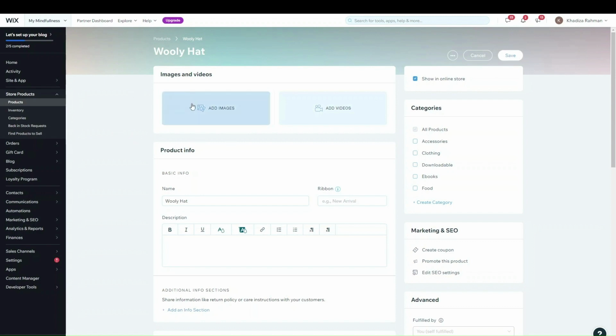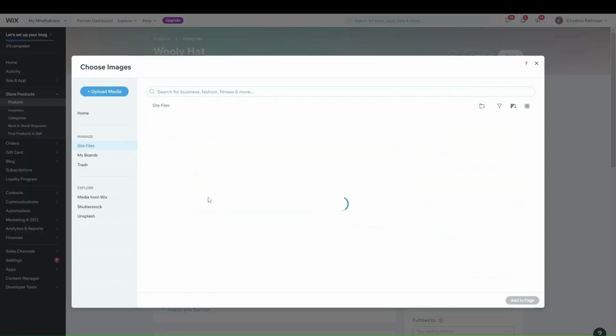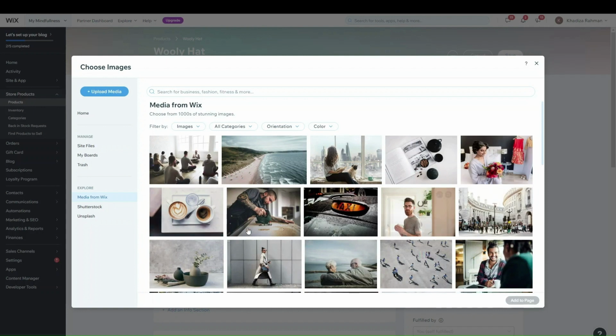To do that, you just click on Add Images, and it'll open up the Wix Media Library. With the Wix Media Library, you can upload your own files. You can also use media from Wix. This would be better to use, I guess, if you're setting up new pages and you need some placeholder content.